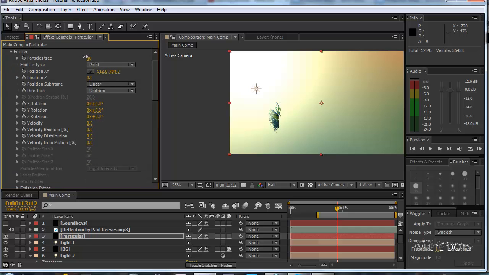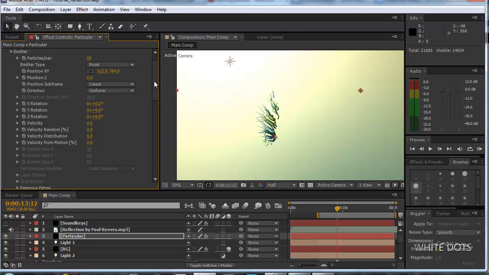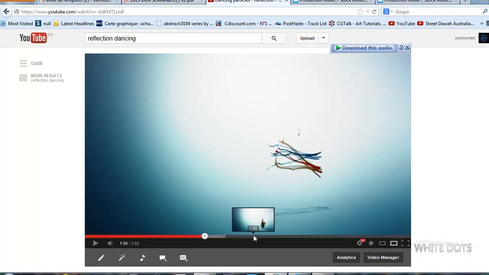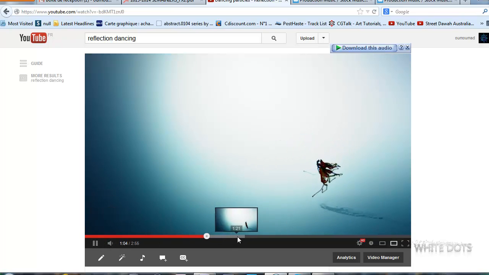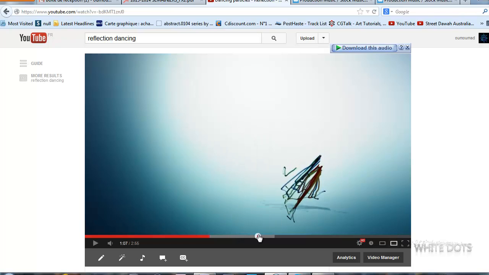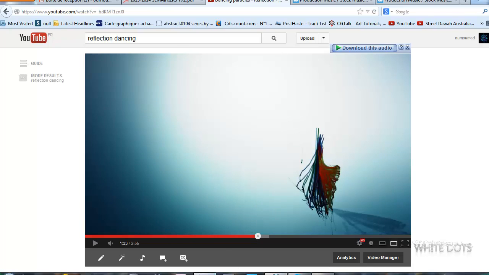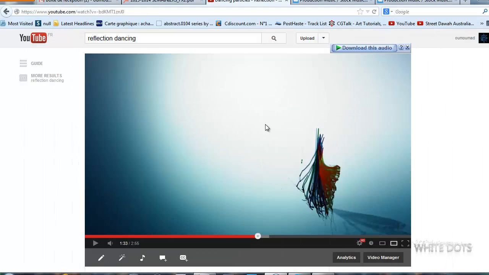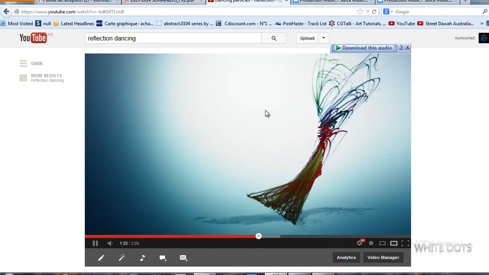I will decrease the particles, make them 20. We don't need to have too many particles. We can change that over time, as you may have noticed. I don't have the same amount of particles in the beginning. I have an amount here, and at some point, like here, I started to increase the amount. I actually created a keyframe and increased the particles at this part, because here we get more sound, we get more rhythm.